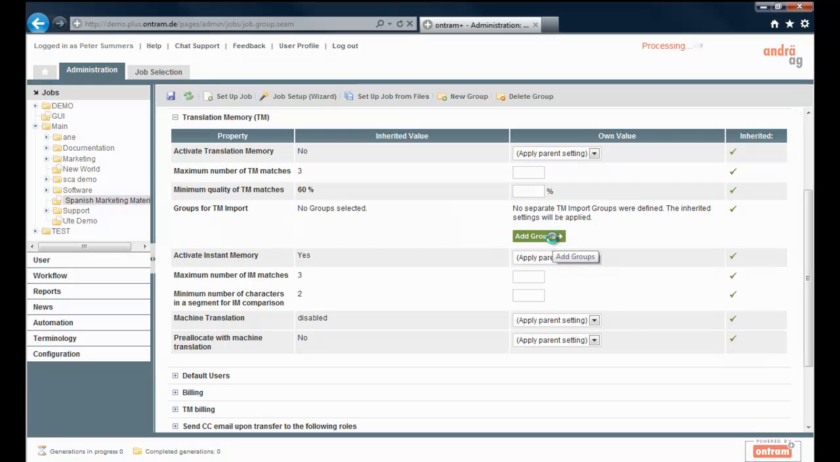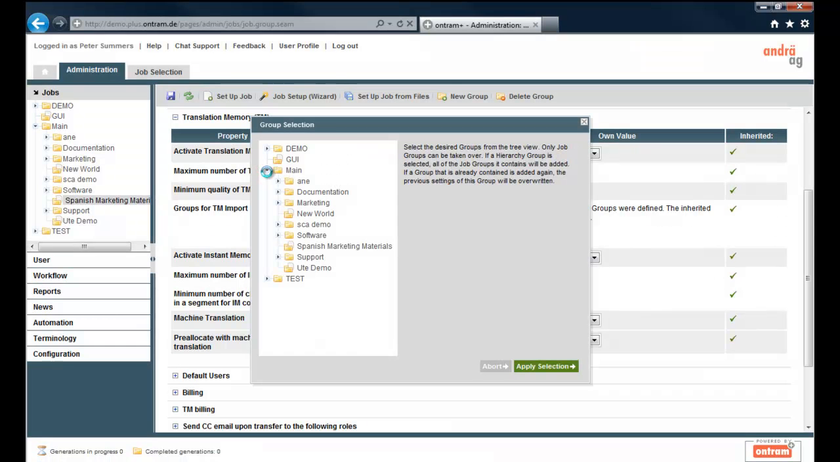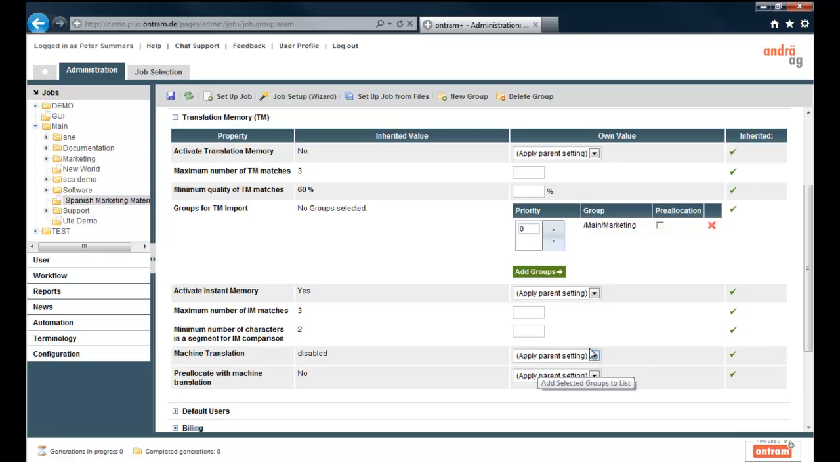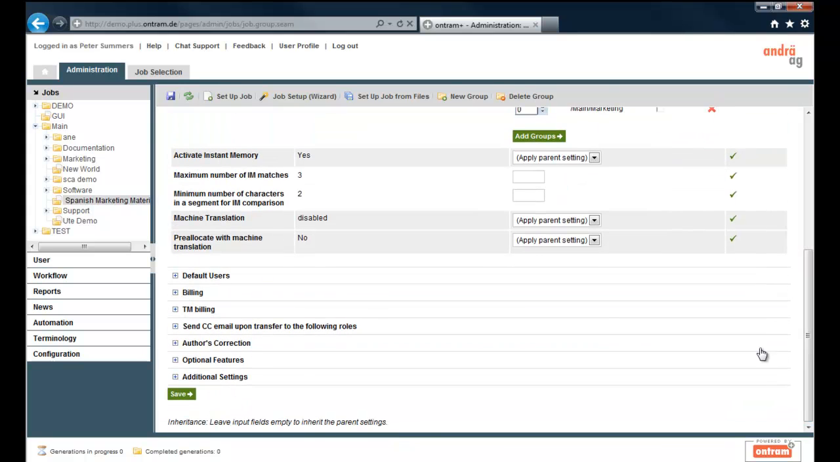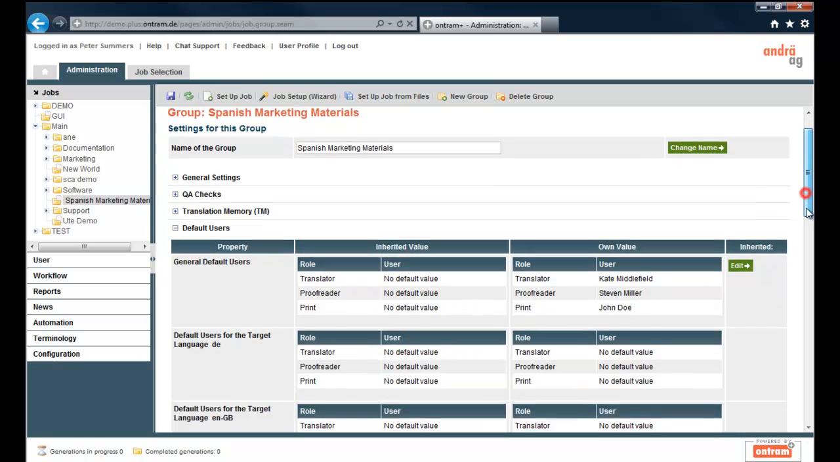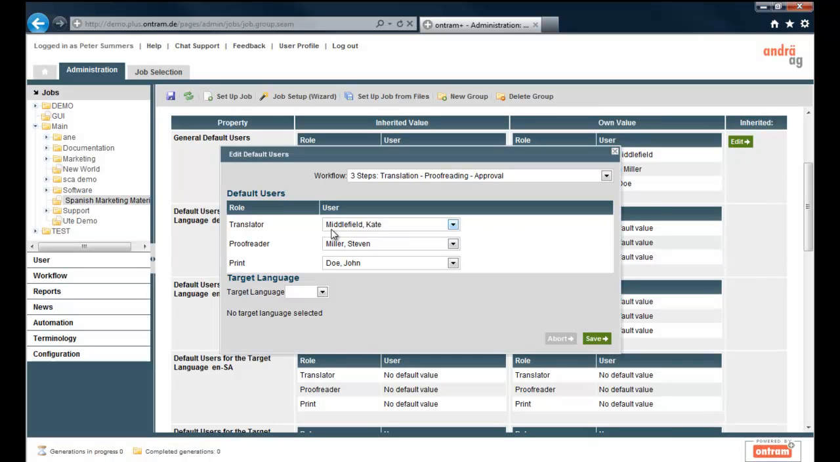Peter wants to keep the TM matches inherited, but wants to add another group where TM should be imported from, as he remembers that in this other group a lot of translations have already been done into Spanish. The next important setting to configure in this case is the default users for the selected workflow. Peter knows that most translations into Spanish will be processed by Kate Middlefield, proofread by Stephen Miller, and printed by John Doe.